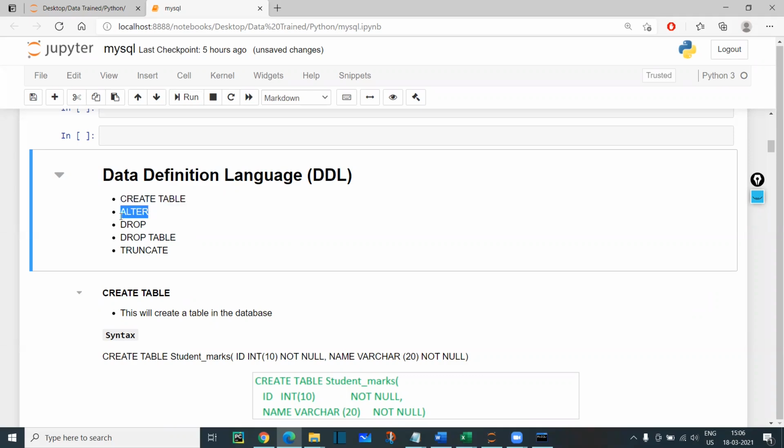In the alter, we can add columns. We can modify the column constraints. Also, we can drop the database or the tables, and we can truncate. Truncate means basically removing the records from the table. There is one more thing, rename, that comes under DDL, right? So let's discuss one by one.